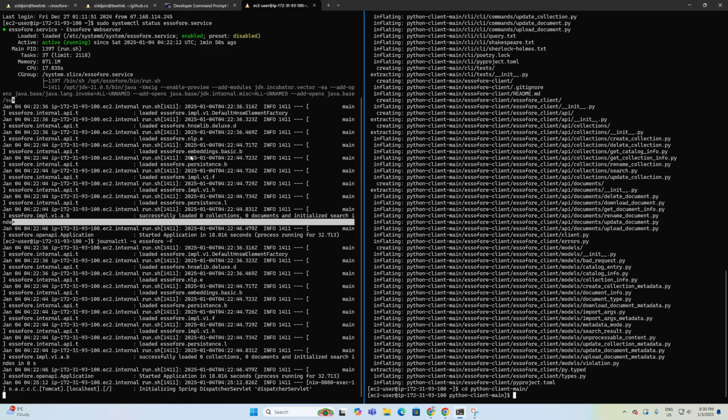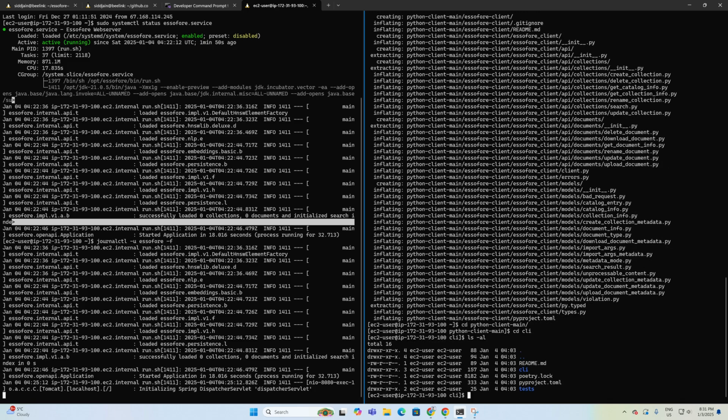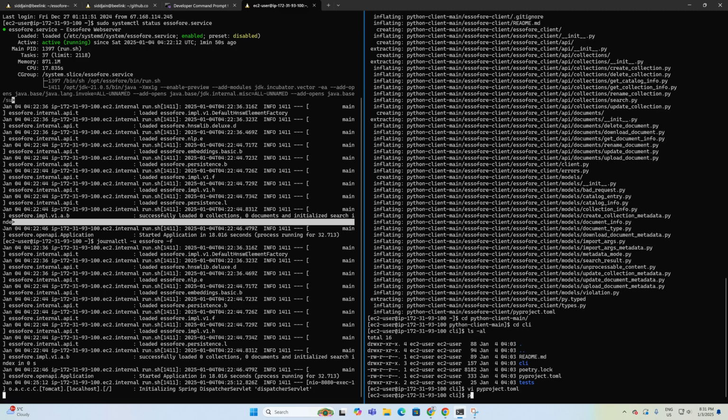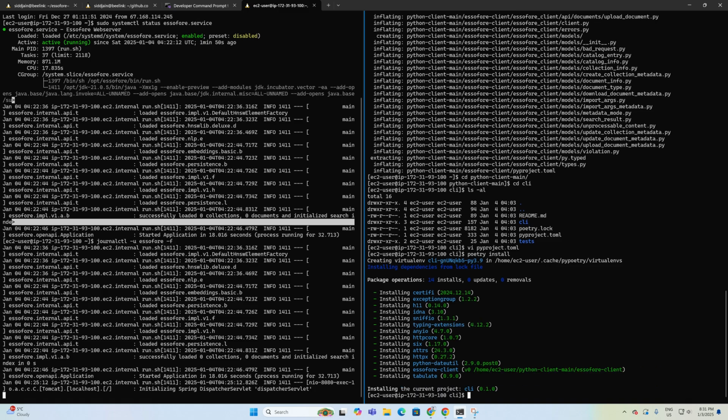So let me now go to the CLI folder, and you can see there is a file pyproject.toml which contains the dependencies required by this project, and over here you can see SO4 client is a dependency. So we are going to run Poetry install, which will install all the dependencies the CLI requires, and in particular it will install the SO4 client. Notice that I did not activate any virtual environment when I ran Poetry install.